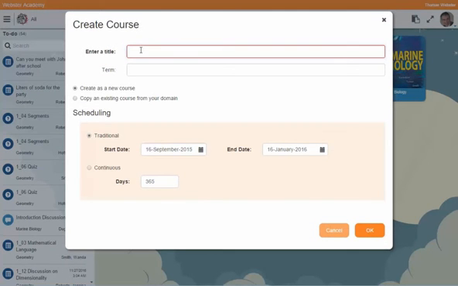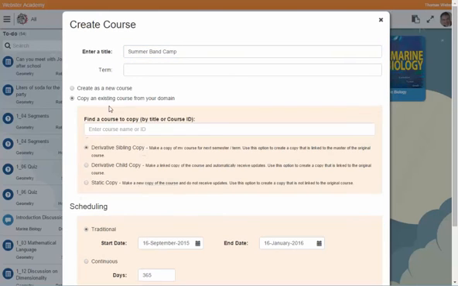So in this case, I could call this the Summer Band Camp course, and I could either create a brand new course with start and end dates, or I could actually create what we call a derivative copy of a previous course. And so this allows me to mirror this course against a different one. And generally speaking, you're going to want to create a derivative child copy, which automatically adds content from the band camp to the summer camp.